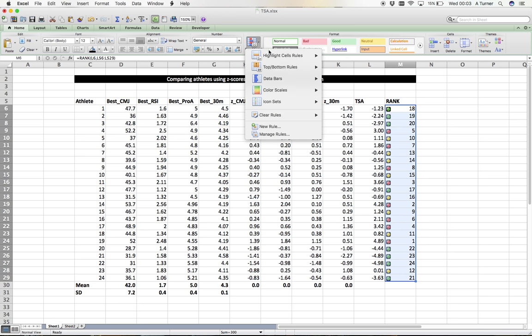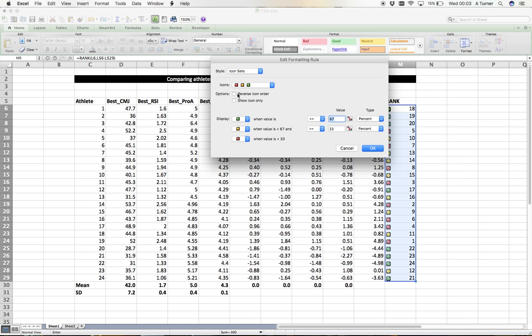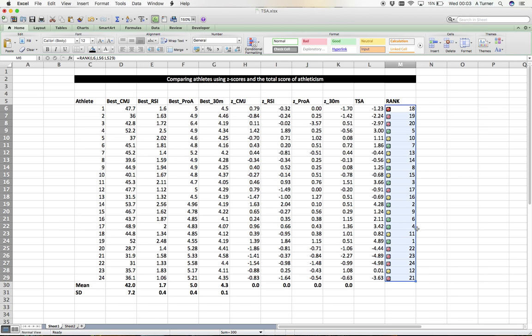So if we go into here, manage rules, edit the current rule we have, and just reverse the icon order, press OK, and it will just switch it around for us so that 1 becomes the best. Okay, so that's the how to compare athletes using Z scores and the total score of athleticism.